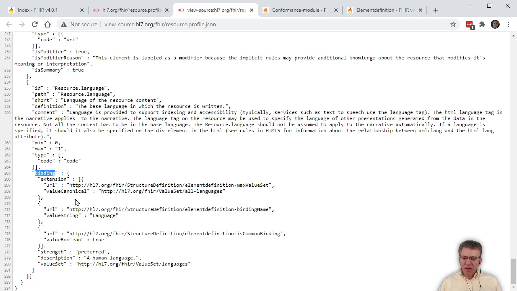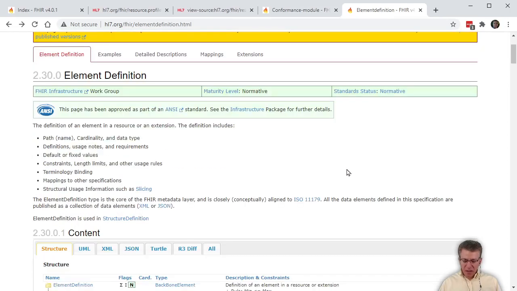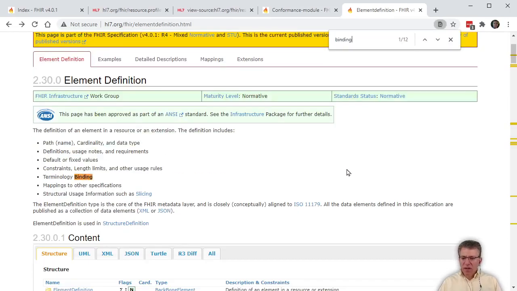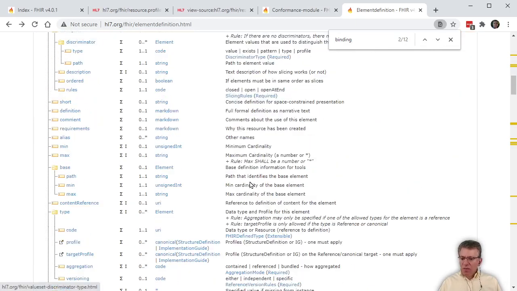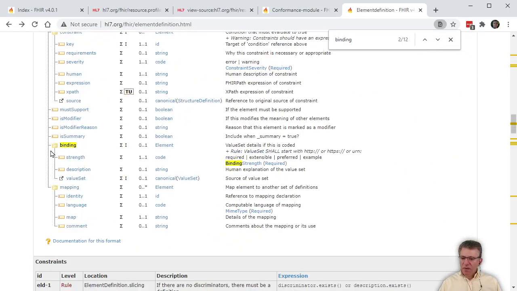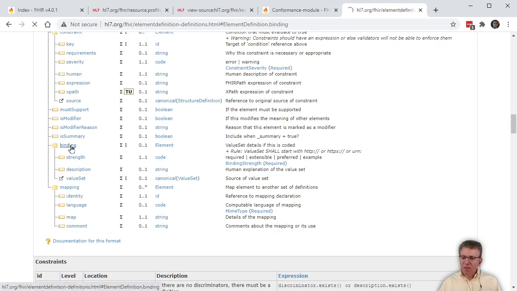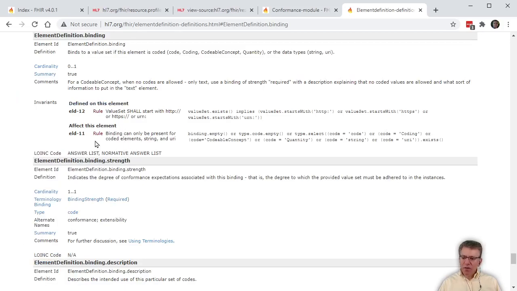And then there is this thing called binding. So as you look through these examples in any kind of .profile.json that you're interested in exploring in the FHIR spec, take that field name and then just go to the element definition. So binding, and do a search and go down the list here. You'll find the field binding right here. And if you read what binding is, it says it's a value set details if this is coded. Now that's very vague, but if you click maybe a little bit here, you'll have a little bit more information here.